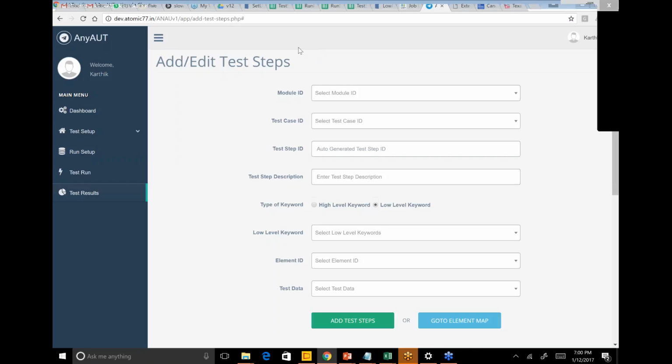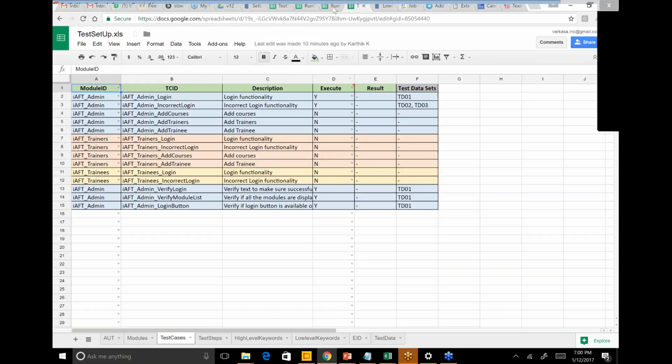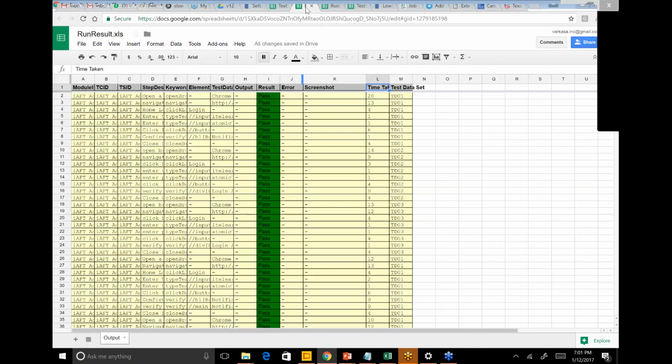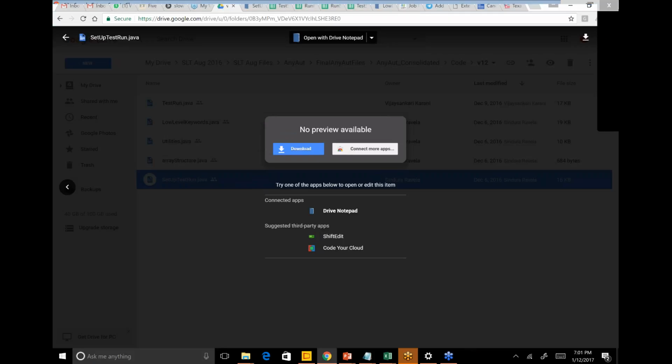So as an AnyAut certified developer, you need to be extremely proficient with these Excel sheets, team. And that is very important. The test setup, the run setup, the run results, and then the HTML report. For each of these, we have a corresponding code that is being built, and we worked on that.